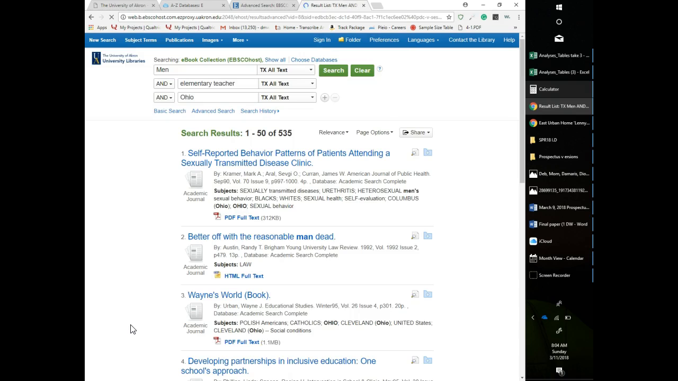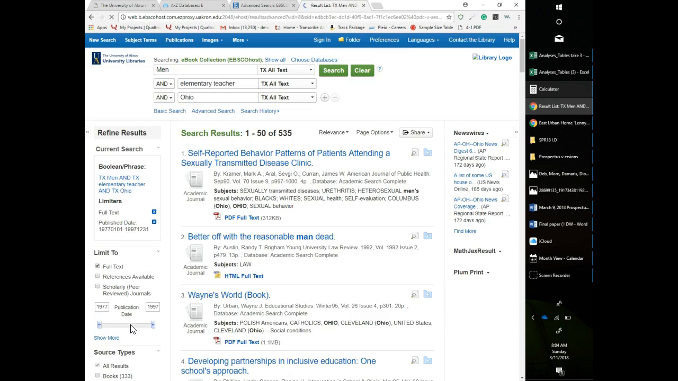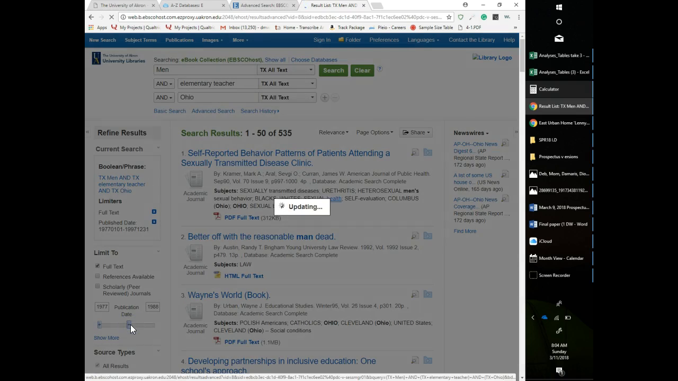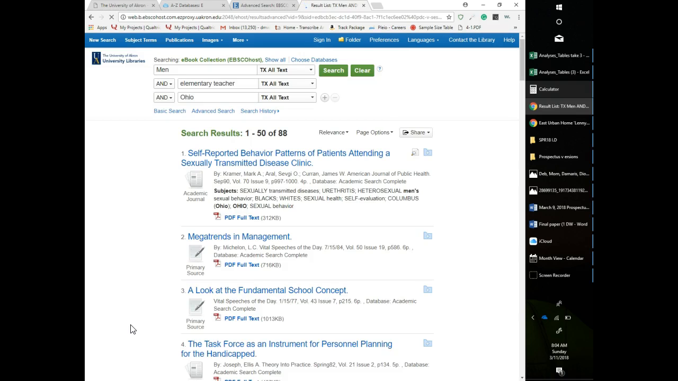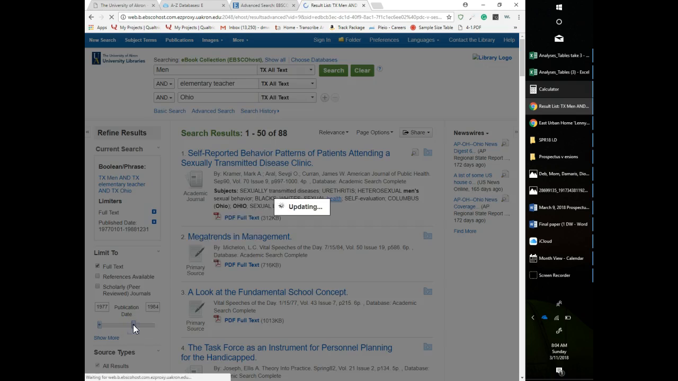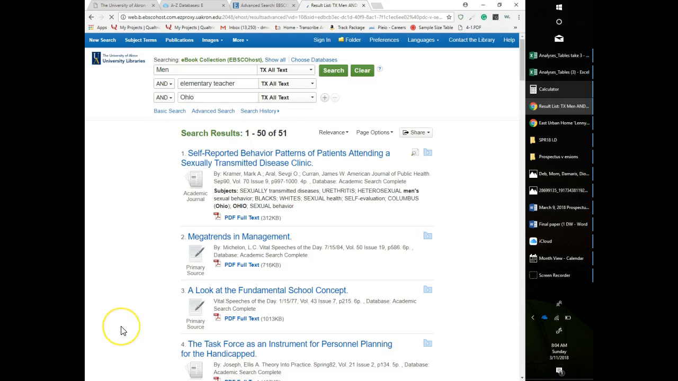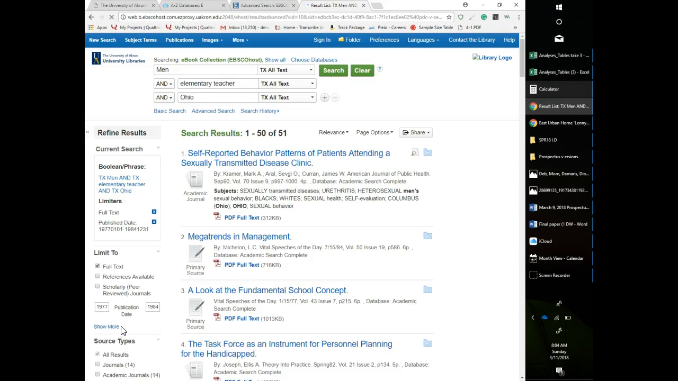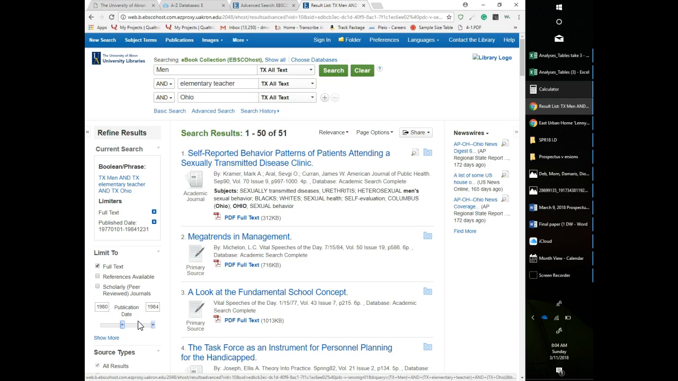So the rule of thumb is that when you're using a peer-reviewed source for your final paper, that peer-reviewed source should be within 10 years. So within 10 years of the current date. Notice how that number's coming down as I'm playing with the filter. So that's what you want to do. You want to make sure that your sources are within 10 years and that they, of course, are supporting your main thesis and your supporting points.